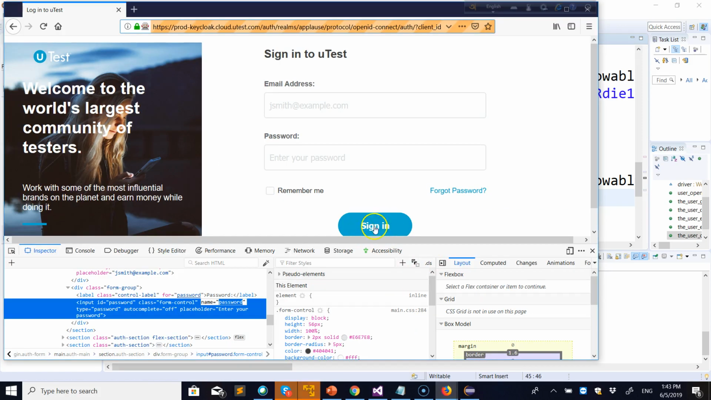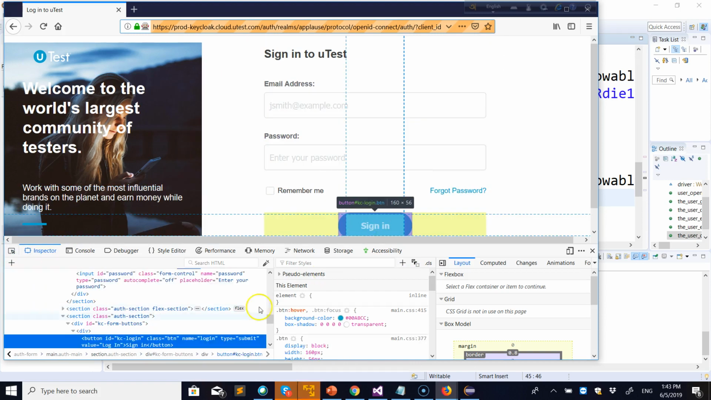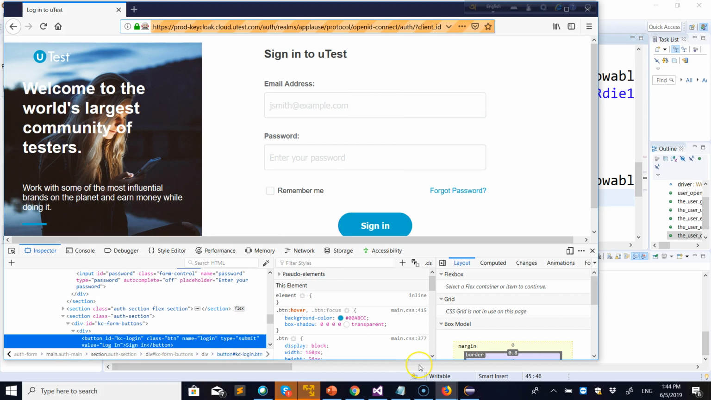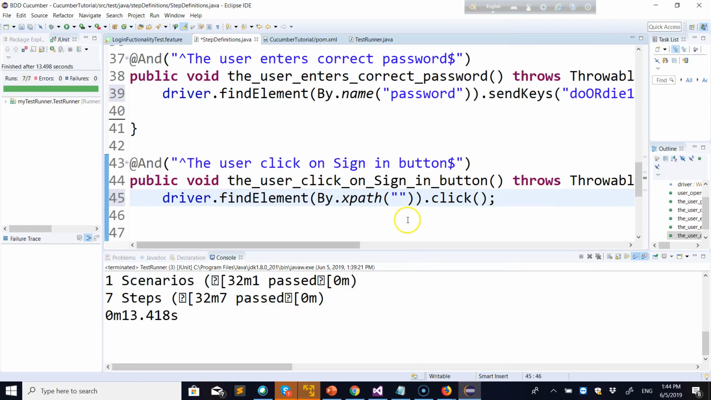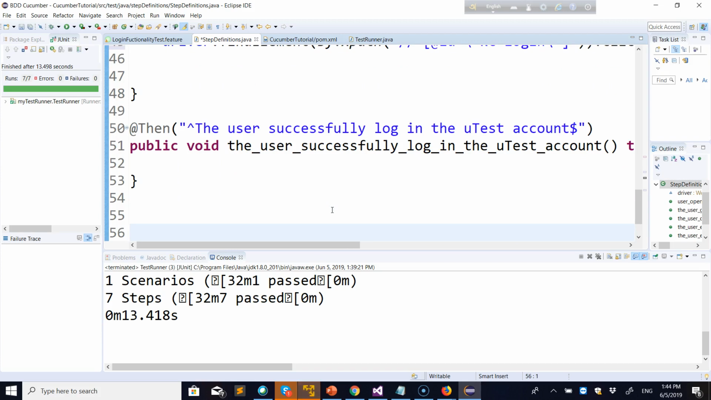We have to find the element for the sign in button. I click on inspector, click back on the sign in button. For the sign in button I want XPath, so right button click, go to copy, and copy the XPath. It has been copied, and I put the XPath here. And finally the user successfully logs in to the U-test.